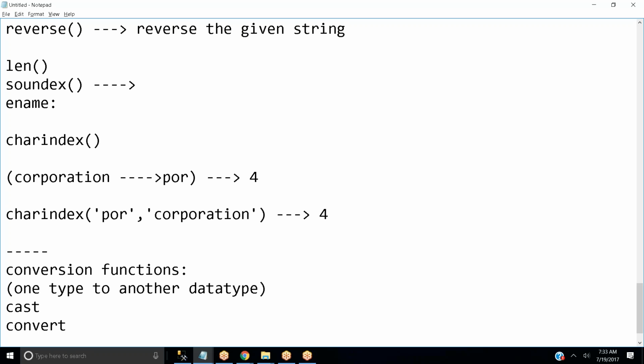Their syntaxes are different, but when you use the CONVERT function, you can specify some styles. With CAST you can convert, but you cannot specify any styles. That is the only difference between the 2 functions. Now we will see how to work with conversion functions.